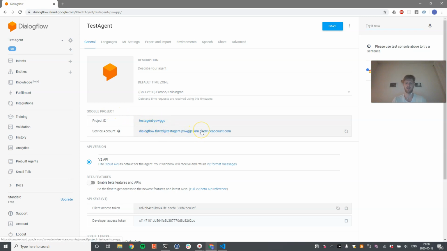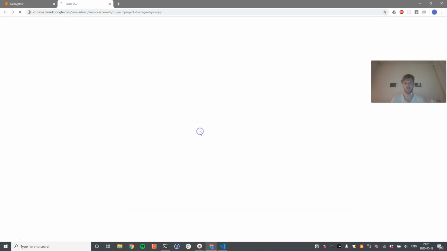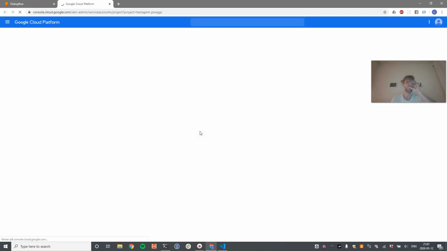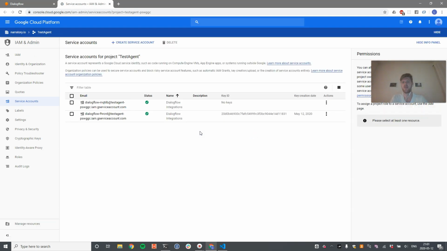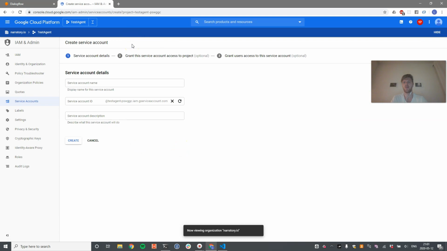So every Dialogflow agent has a one-to-one connection to a Google project. So you can never have more than one Dialogflow agent for each Google project. What you do is you press this link here, and then you're taken to the Google Cloud platform, where the only thing we need to do here is to create a service account, which we do up here.